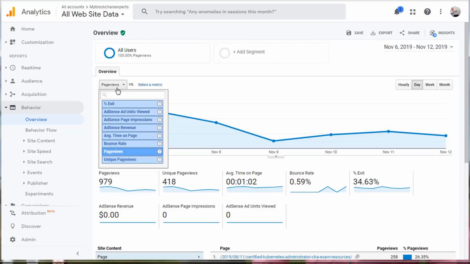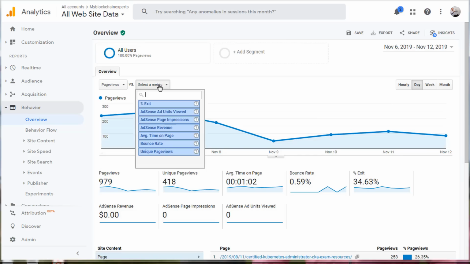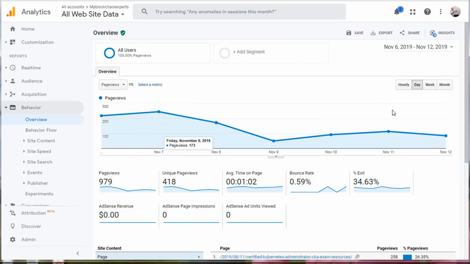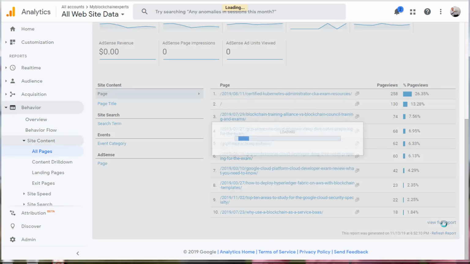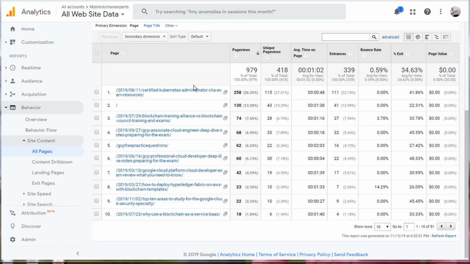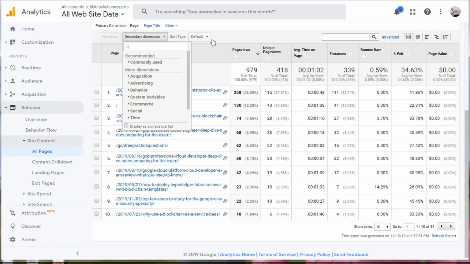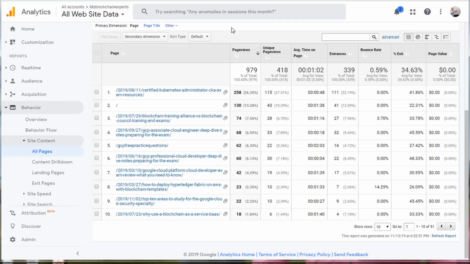So I go over here to page views. I could look at the bounce rate, page views, etc. Or I could go ahead and select another metric if I want. Now, if I scroll down here, I could go ahead and view a report of that. And I can also create another report if I want. I can look at different dimensions, look at different sorting types as well.